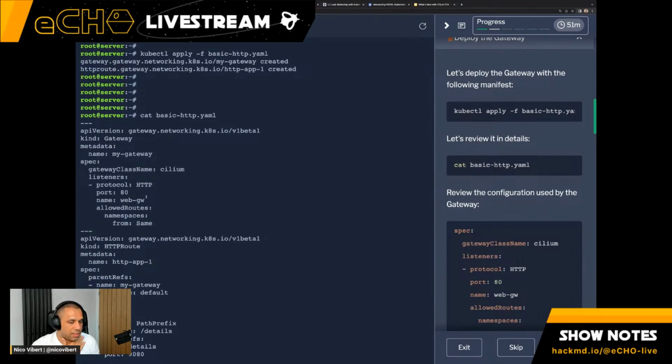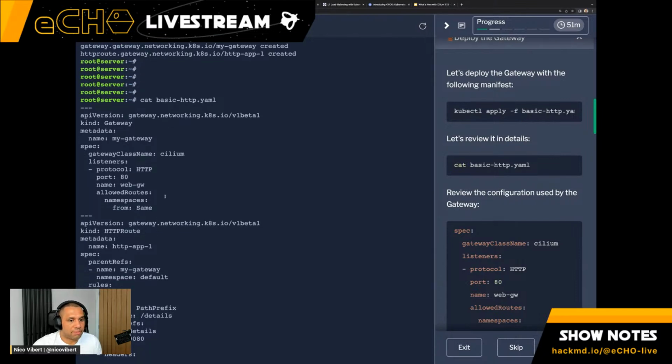So the gateway is pretty simple. It's just like 10 lines of YAML. As you can see, it's called a gateway. We've called it my gateway, and you can see the class, which is Cilium, because it's a Cilium Gateway API. And what we're doing is we are listening on port HTTP, and that's it for the main gateway configuration.